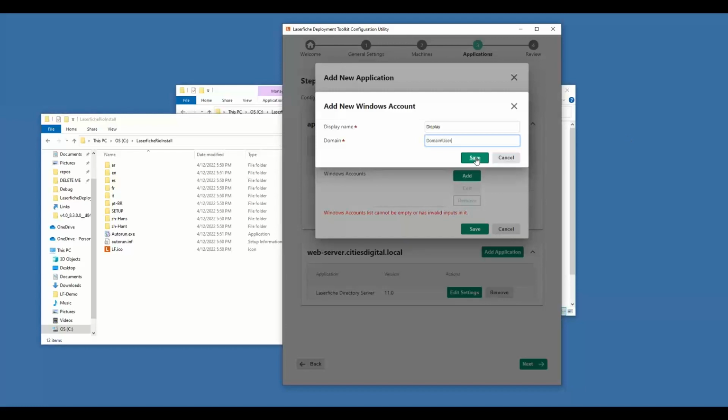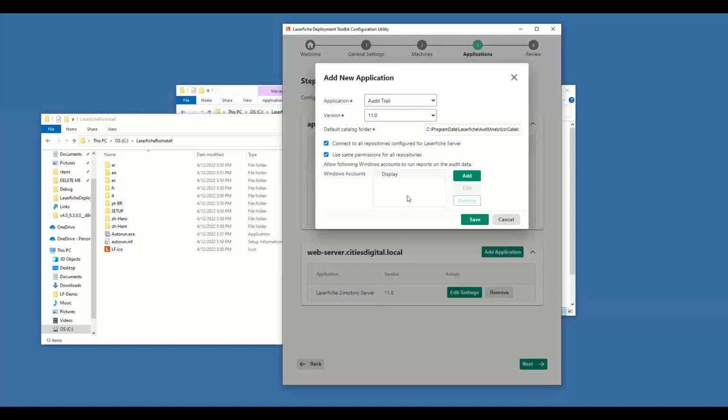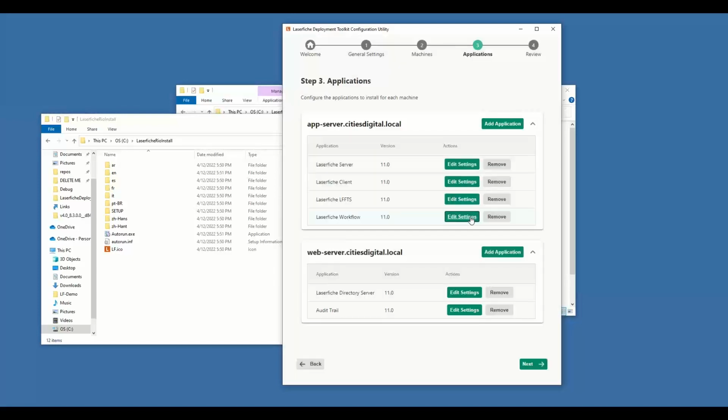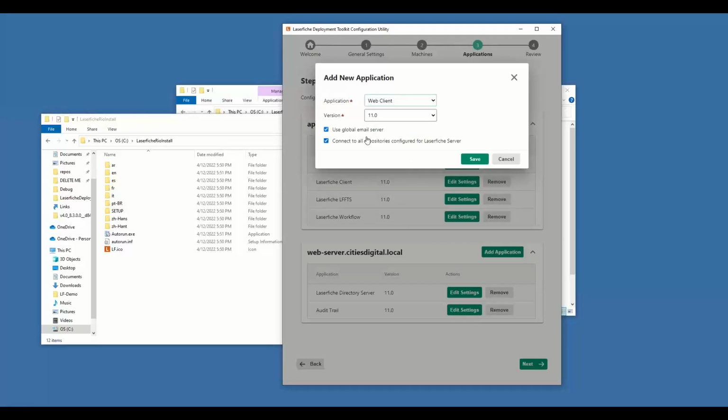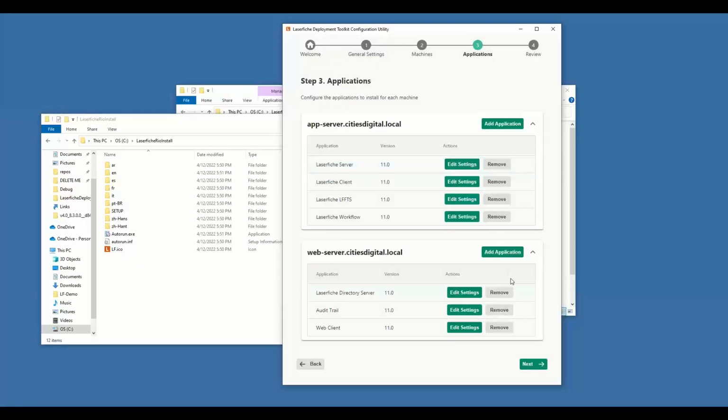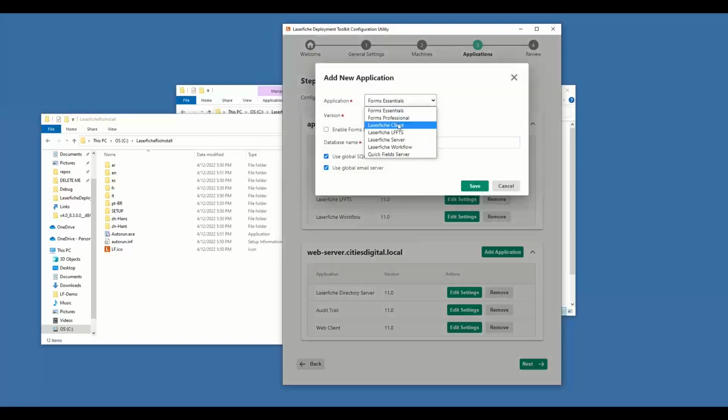We'll need to specify our Windows accounts that are allowed to access audit trail. And here we'll click Save to add audit trail. We can also add our Laserfiche web client to this server, as well as Laserfiche Forms Professional. And we do have the option to enable Forms Portal if we are licensed for Forms Portal.